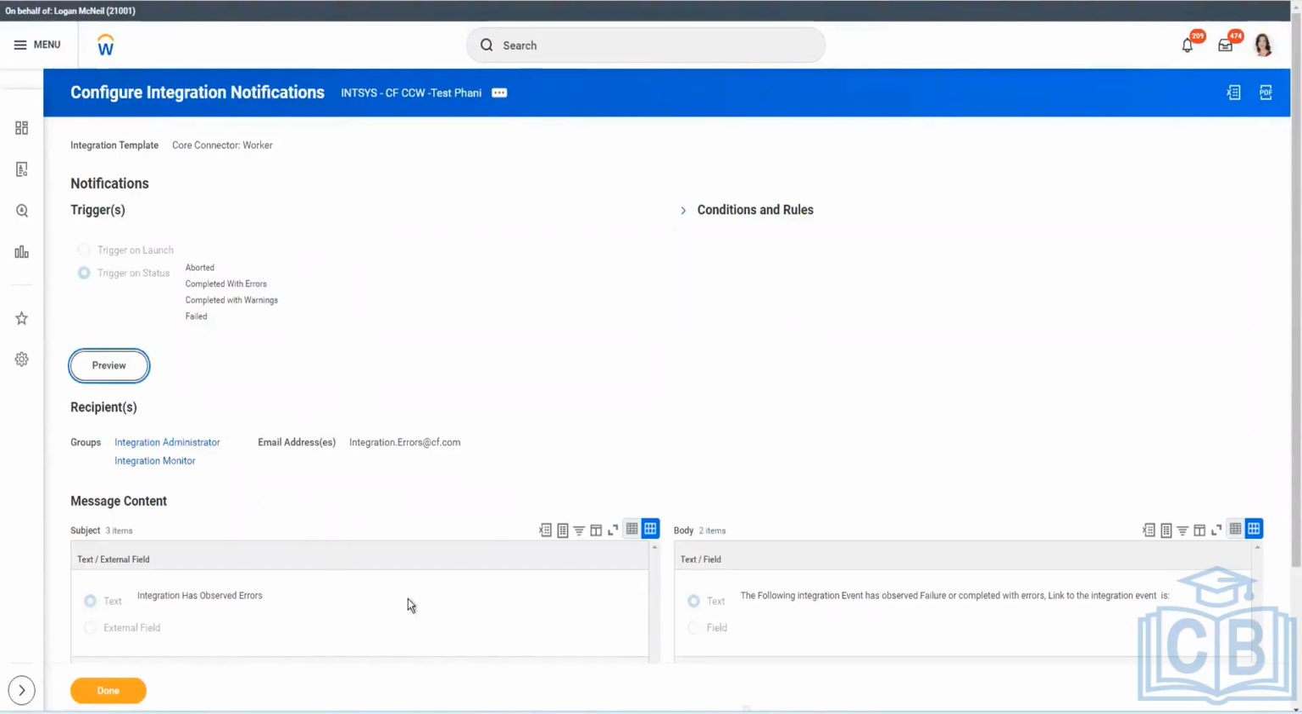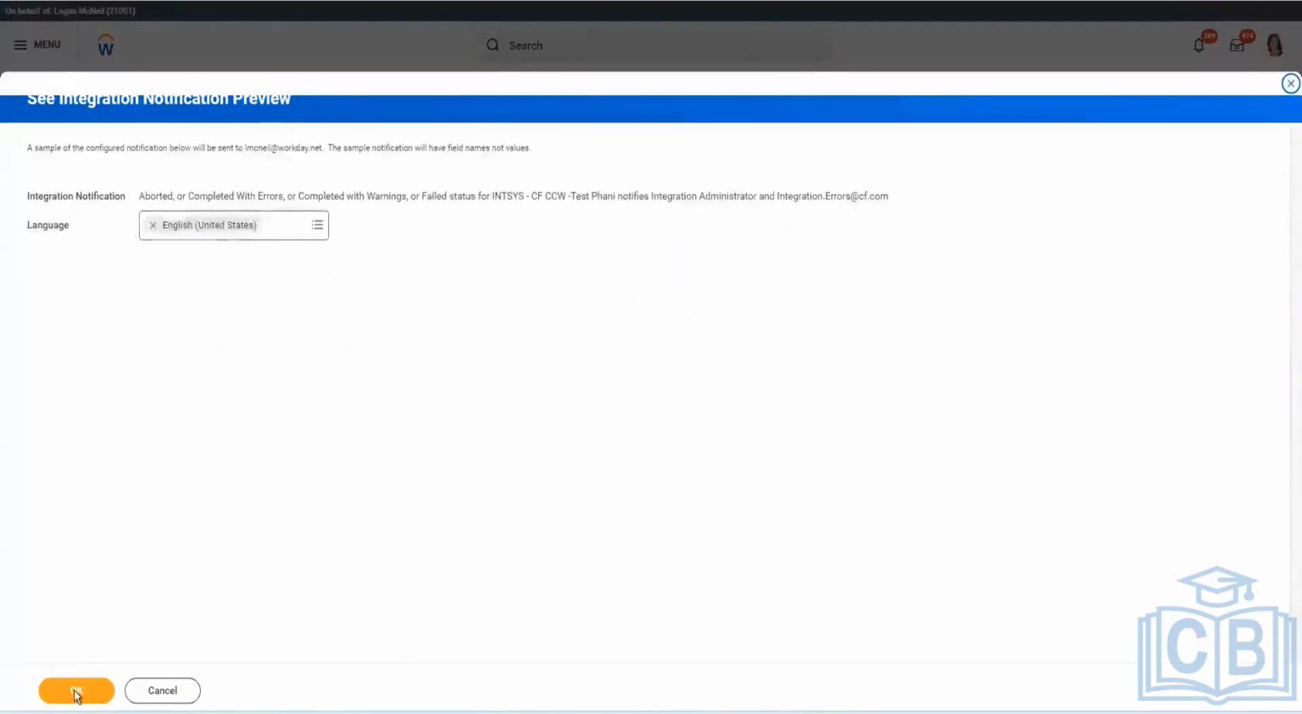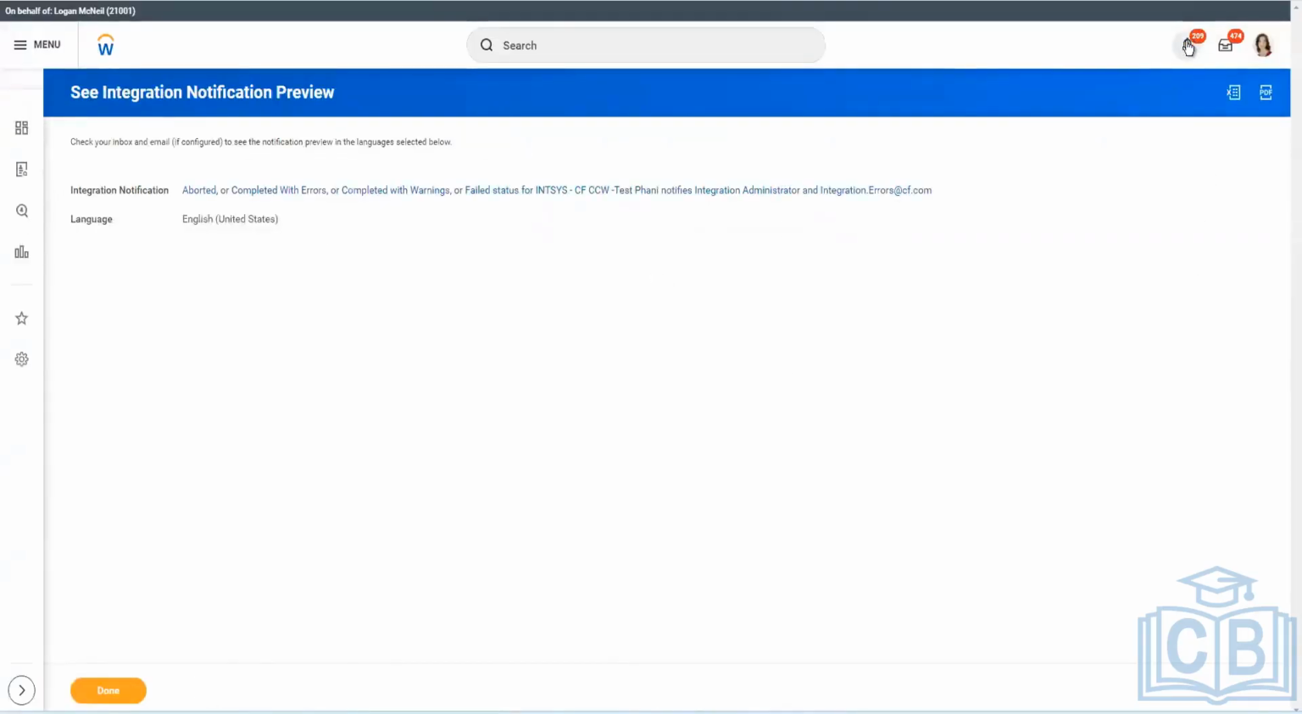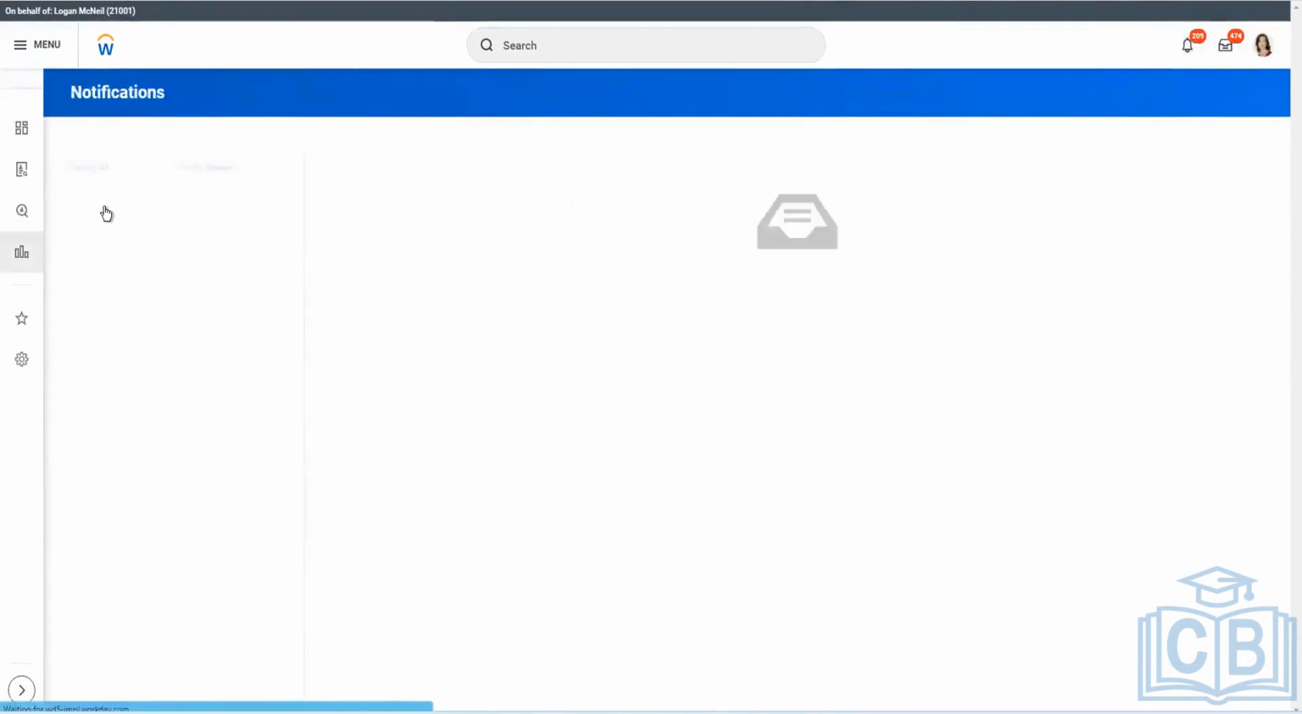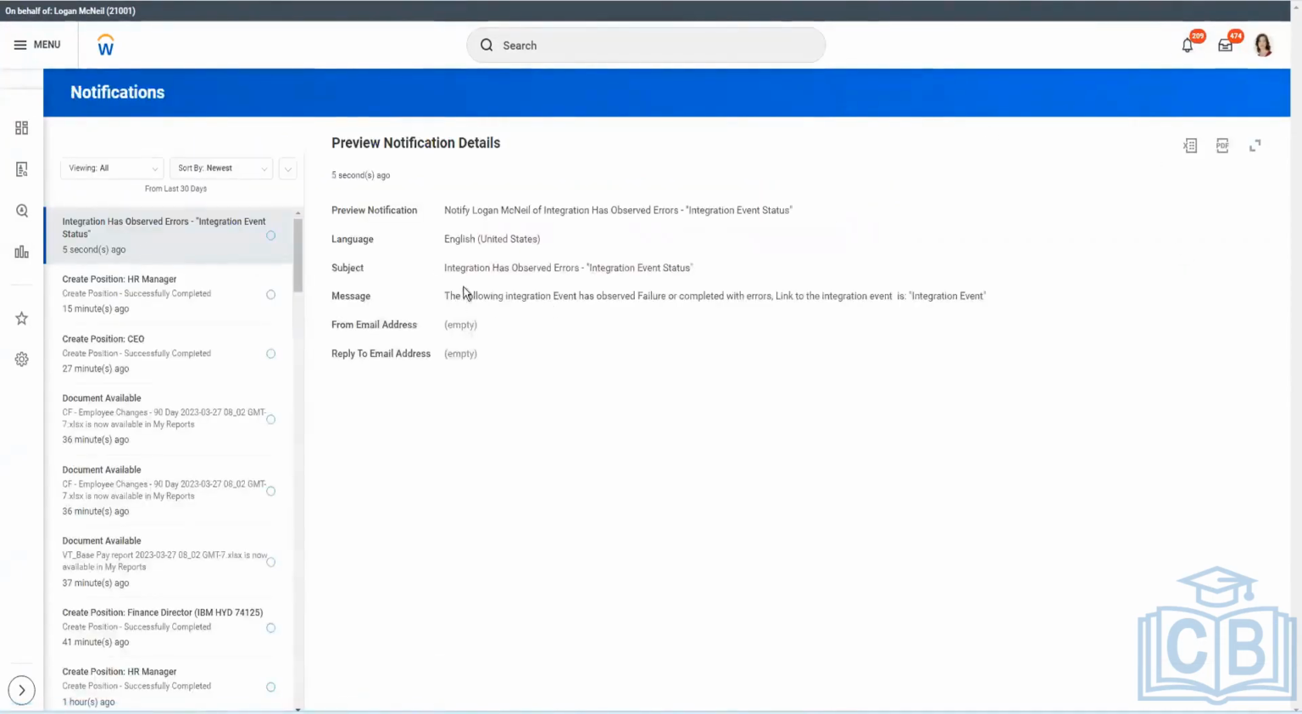If you would like to preview, of course it will not give you all the data. You will get a notification in your bell icon for a sample. Of course, it will not give you the integration event or integration status because it has not run as yet, but it will give you an idea as to what this would look like. Understood.